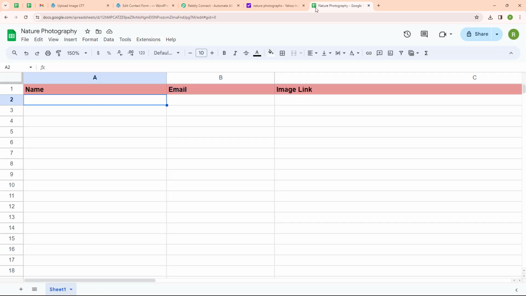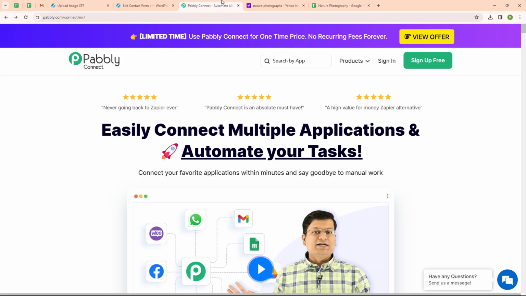Here I have created my Google Sheet with the name Nature Photography, where I have taken the fields name, email and image link. Whenever a new form is submitted, the details of that participant should automatically be added in my Google Sheet with the file they have uploaded in the form. To automate this process, we will use an automation software named Pabbly Connect.